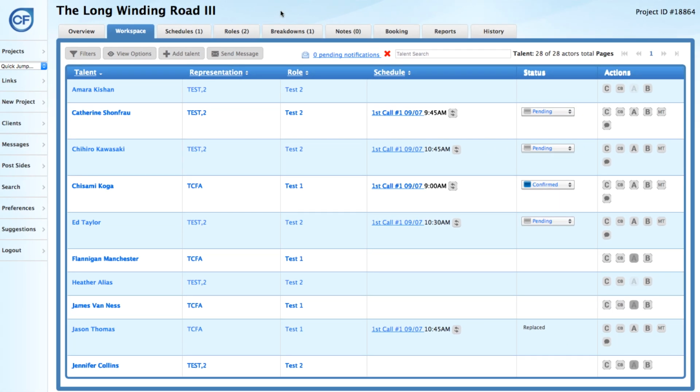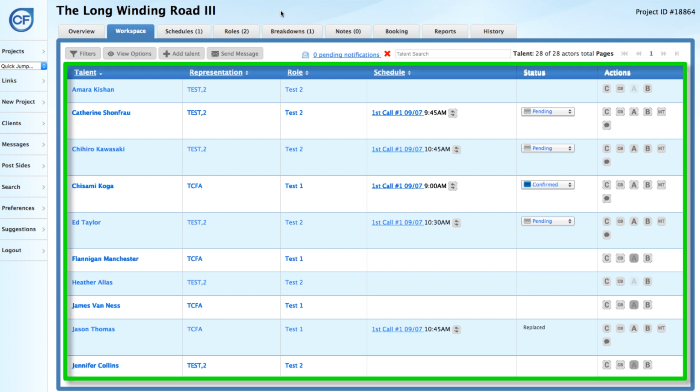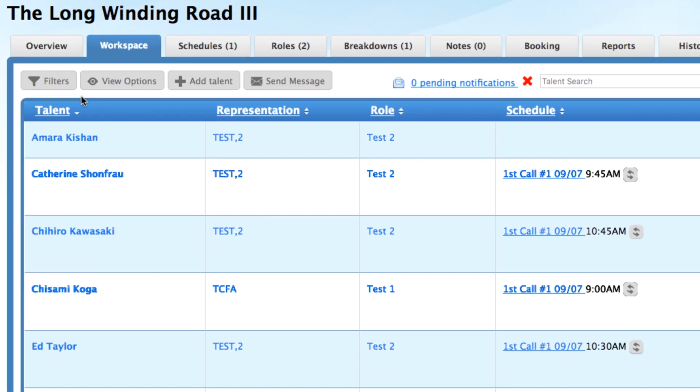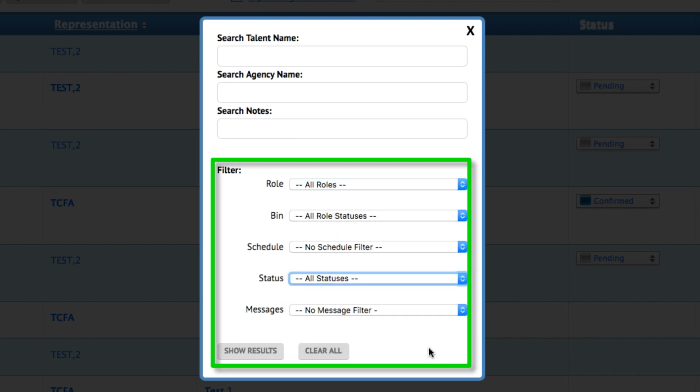The Workspace is composed of a series of tools at the top of the page, followed by an interactive list of scheduled and selected talent displayed just below it. Locate the Tools button at the top left of the page and click on the Filters button. The Filters button provides you with the ability to search for one or multiple talent by name, agency name, by submission or casting note, or via various filter drop-down options.